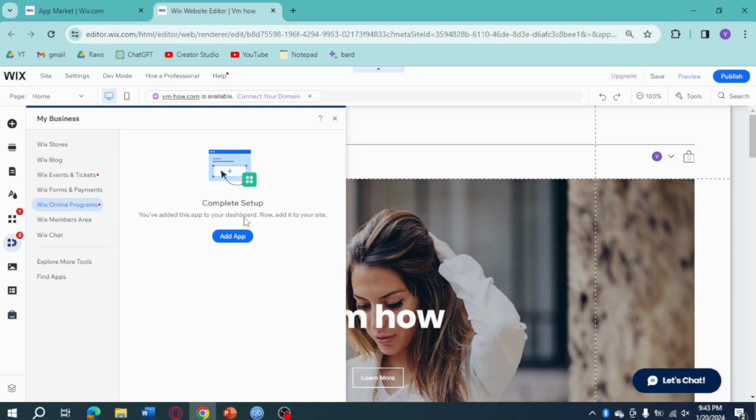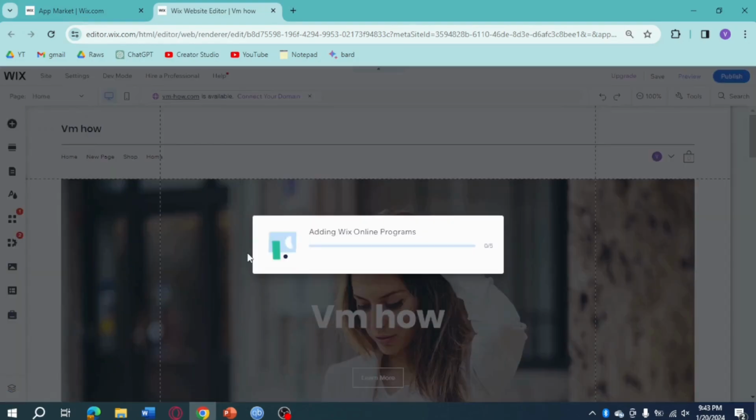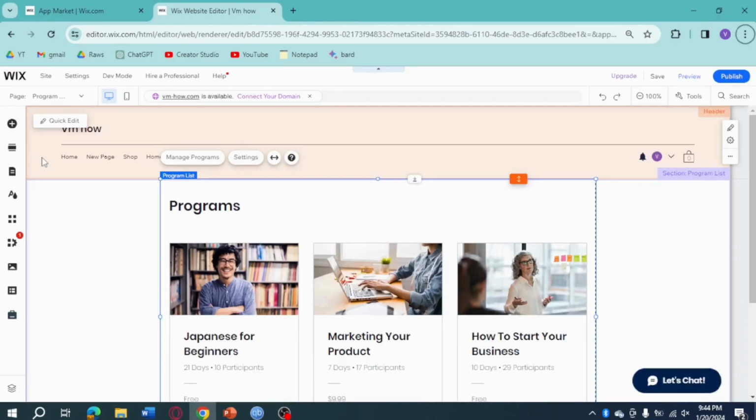Now we need to add it to the site. So click on Add App right here. And then this will add Wix Online Programs to the website that we have chosen and created. So let's just wait for that right here to finish adding it to the site. Right now it has been added to the site and we can now see it under the program list.